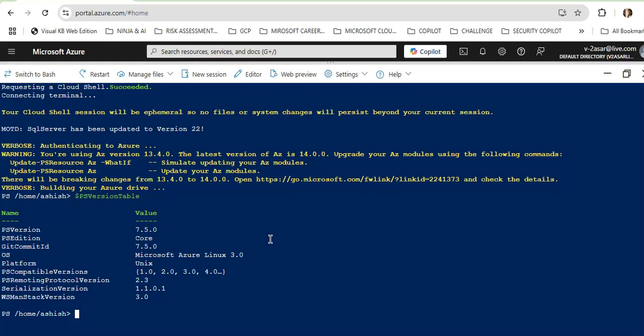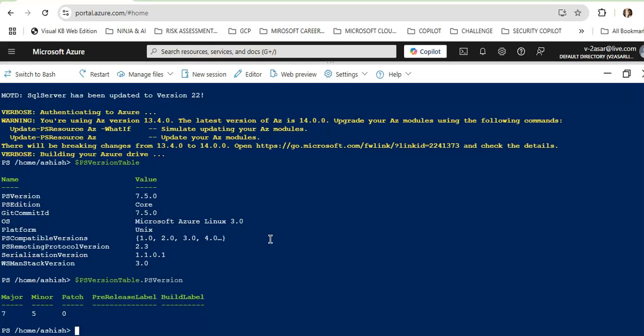Right? If you want information limited to the specific version of PowerShell, you can run a modified version of $PSVersionTable. It would be $PSVersionTable.PSVersion. It will have a table like this. Now this output will give you more detail about the version of PowerShell.